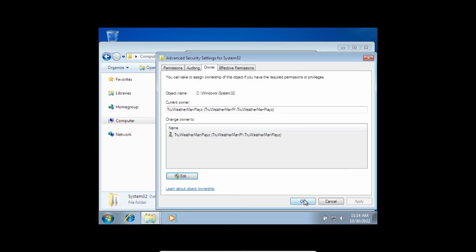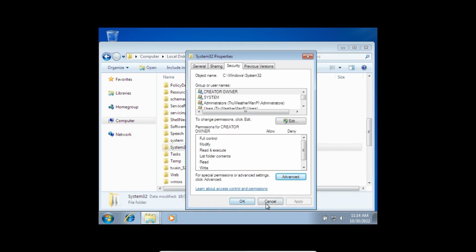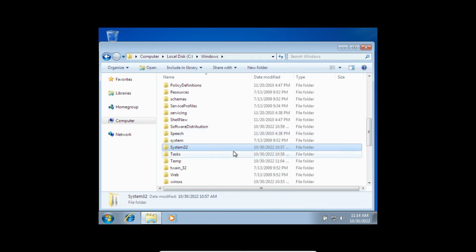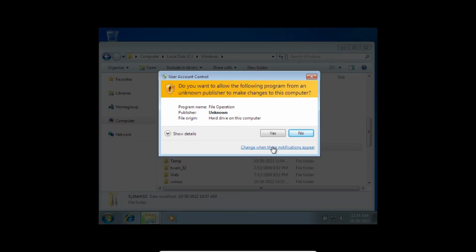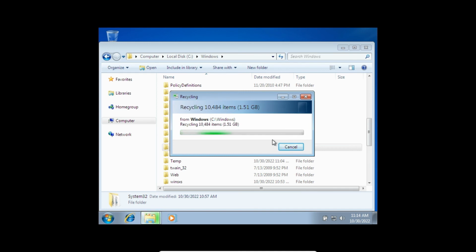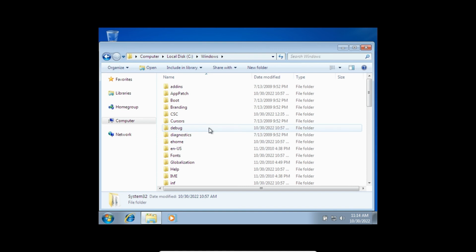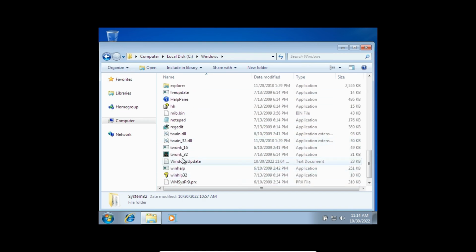Apply. Wait, what happened to the themes? Okay, so I should... Current owner, so I just took ownership of System32. Let's see if I can delete System32 after taking ownership. You can see that the theme, with some programs now, is set to classic. That's kind of interesting. And I think we broke it. Cancel. We'll just leave that running in the background, just a whole bunch of junk.